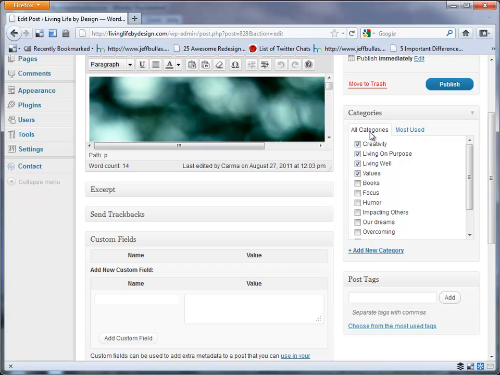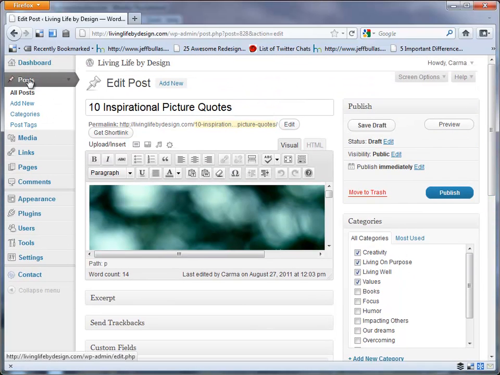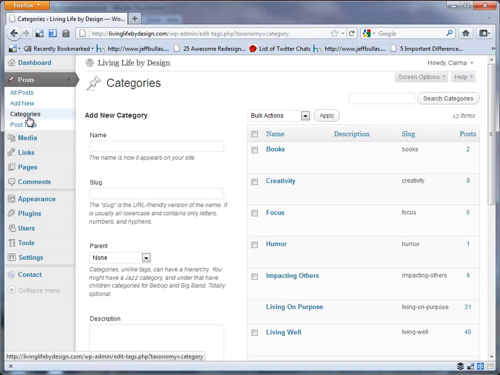Let's take a look at how this list was created. Again, over on the left-hand side where we have the WordPress menu, underneath Posts there is an option for Categories. So when I first started this blog, I went in here and set up the few categories I knew that I'd be writing about. Since then, I've added a number of other categories as I became more aware of what I would be writing about as the blog progressed.